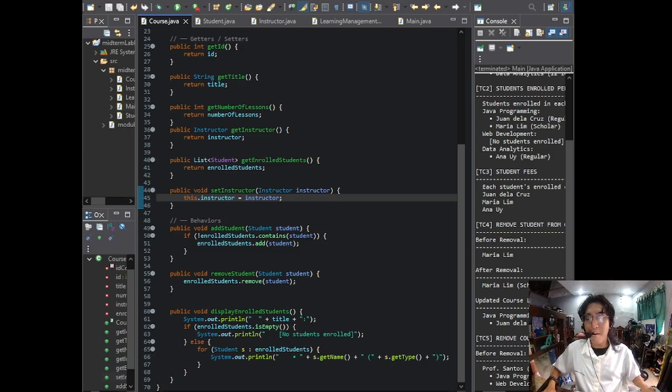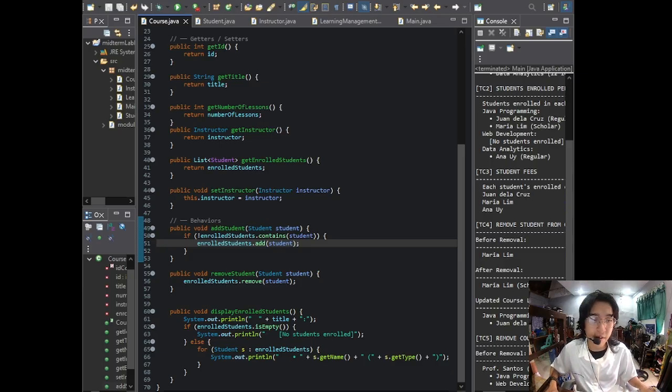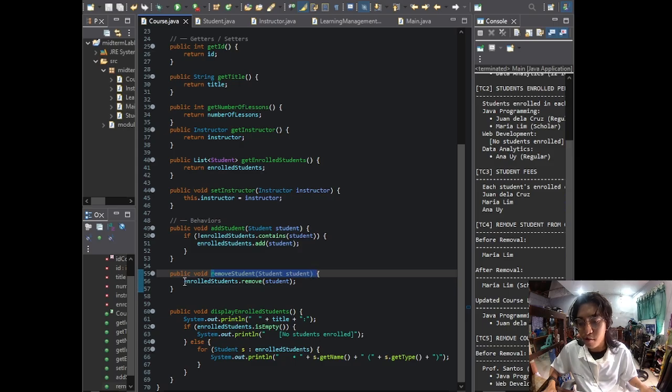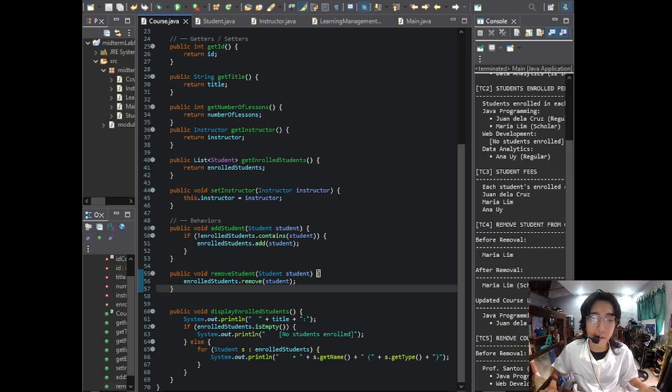Next are the behavior methods. addStudent(student): if the enrolledStudents list does not contain the student, enrolledStudents.add(student). This adds the student to the enrolled student list, but only if the student is not already in it, to prevent duplicates. Then removeStudent(student): enrolledStudents.remove(student). This removes a specific student from the enrolled student list, used when a student unenrolls from this course.